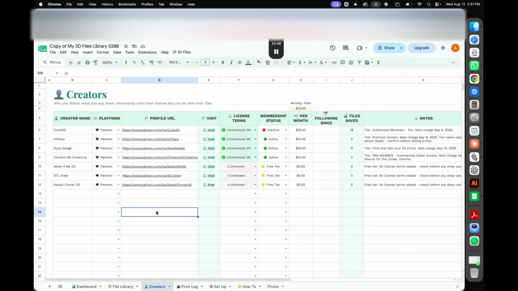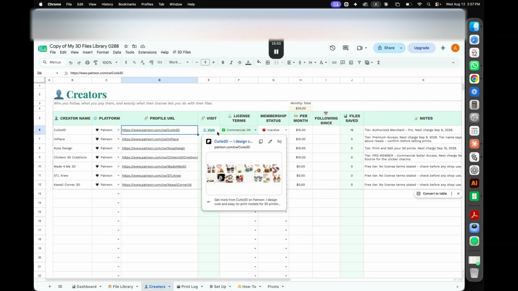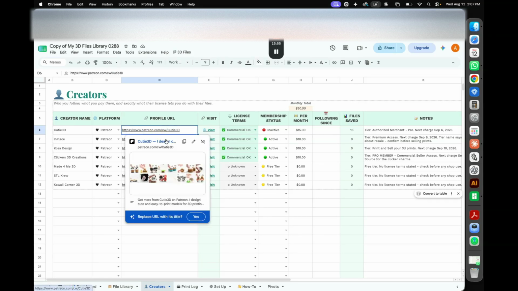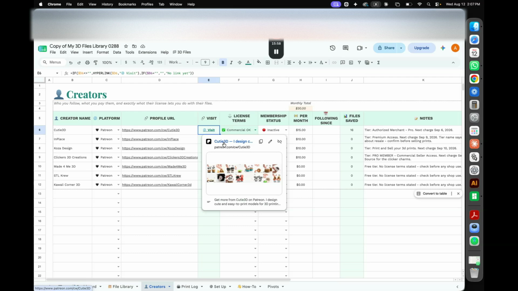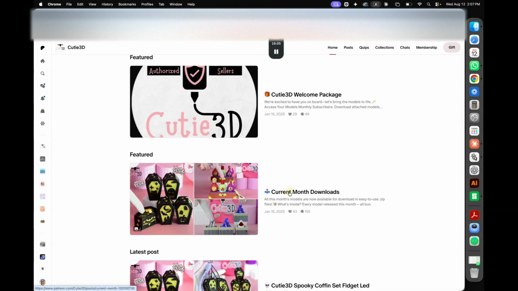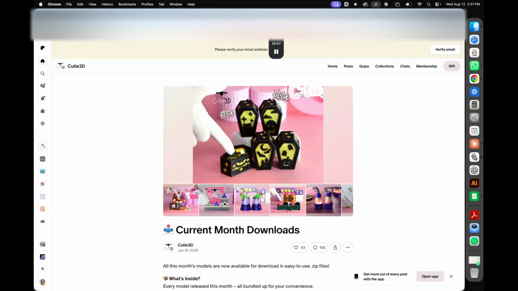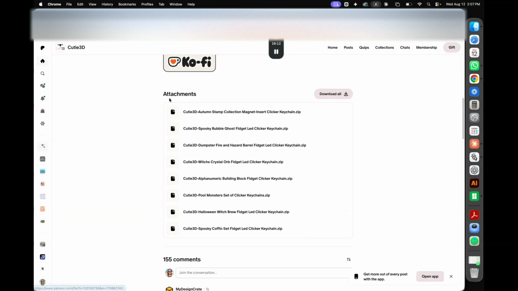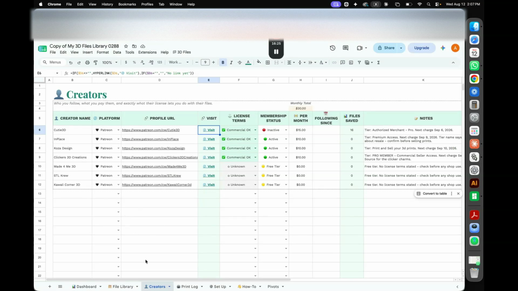So now here you have the creators tab, profile, URL. If you click here, you can go see the profile, or if you click here too, it goes to the same place. So you can see here all the clickers, and then for example, current month downloads, I can click in here, and then if I click see here, I have download all. If I download all of this, all the files are going to end up in my downloads folder, and then it's really hard to search. So this way you just have everything organized in here in your file library. Right, super simple.